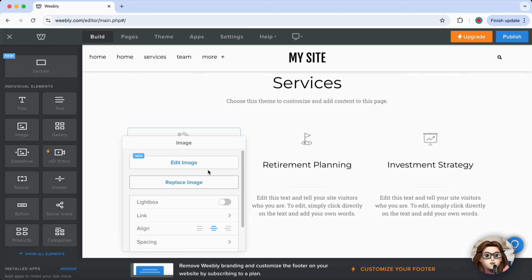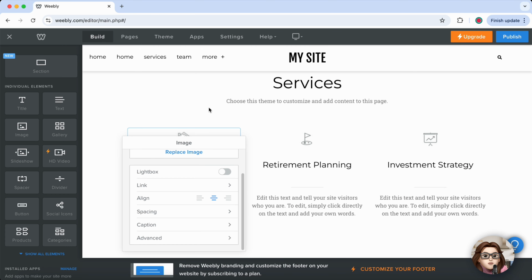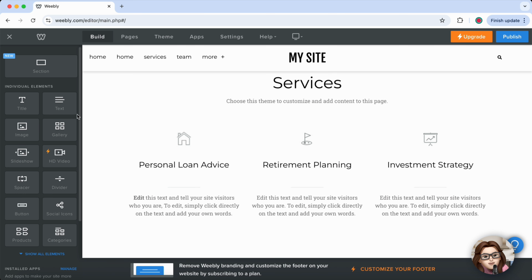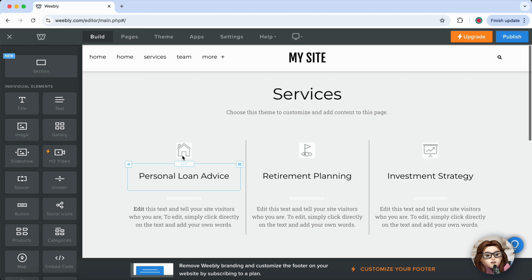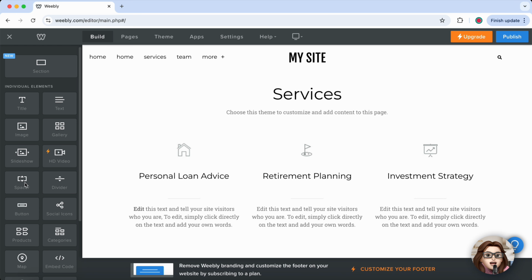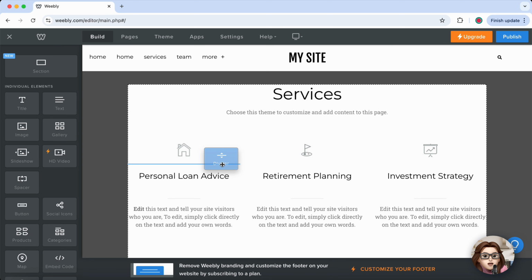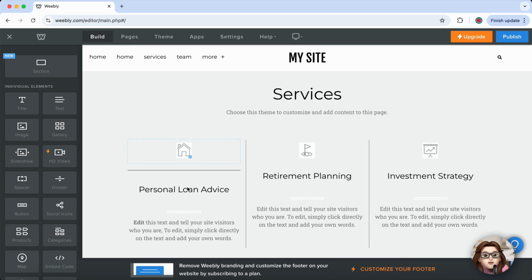On the left side bar, you'll see all the elements you can add. Text, images, buttons, galleries, contact forms, and more. Just drag and drop them onto your page. You can rearrange your layout anytime by dragging pieces exactly where you want them.